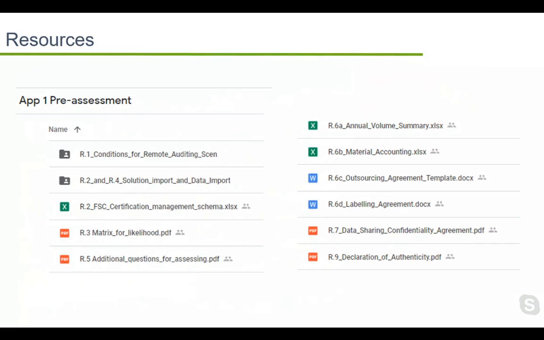When you click the link to the app 1 folder, you'll find these resources. Resource number 1 is related to the decision tree. A question covered last week was, where is resource 4? Resource 4 is with resource 2. As you can see, you have R2 and R4, solution import and data import. Inside this folder, you have 3 zip files, one for the solution file and the others for the data import containing CSVs related to each schema.